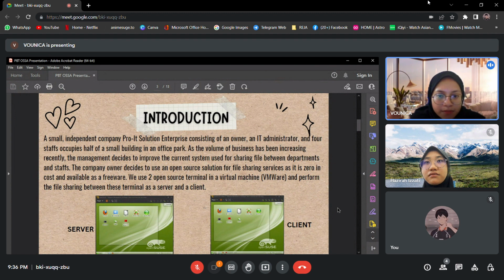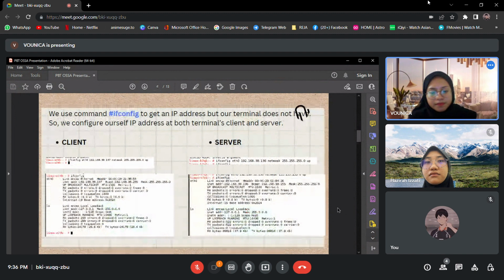So we use 2 open source terminals in a virtual machine, which is VMware, and perform the file sharing between this terminal as a server and a client. The picture on the left is the terminal for server and the right one is the terminal for client. Firstly, we use the command ifconfig to get an IP address, but our terminal does not have one. So we configure our IP address at both terminals, client and server.